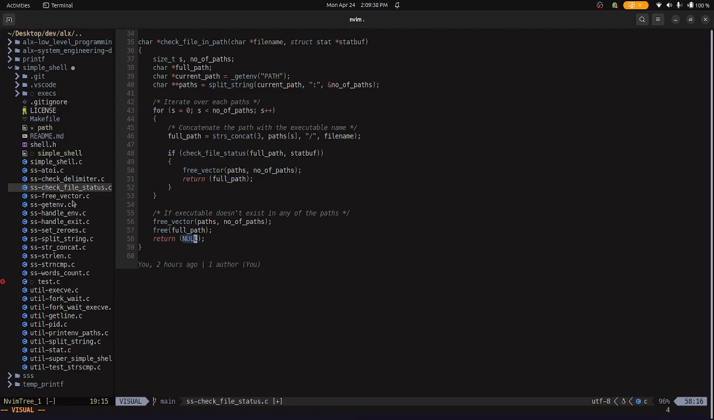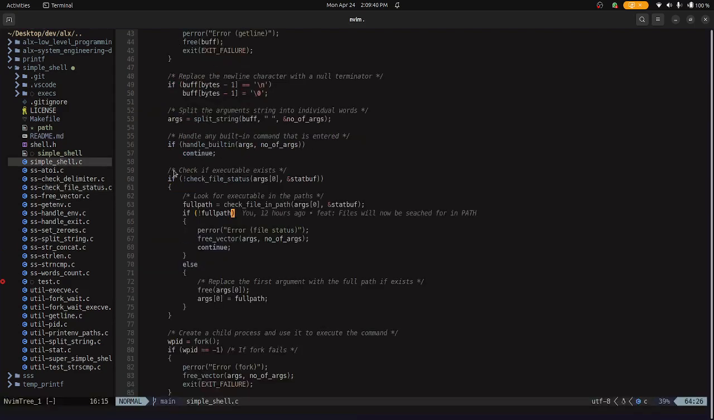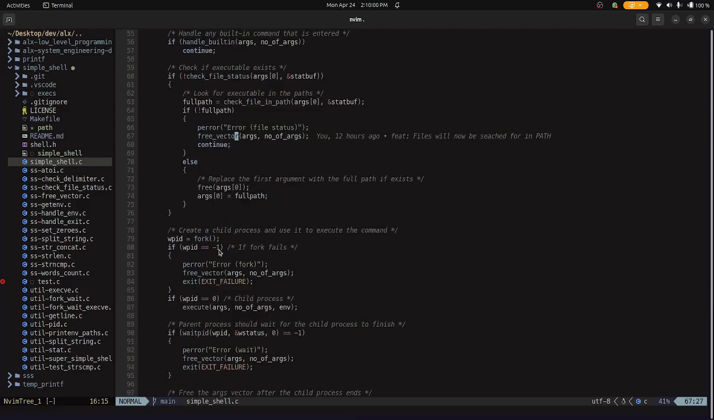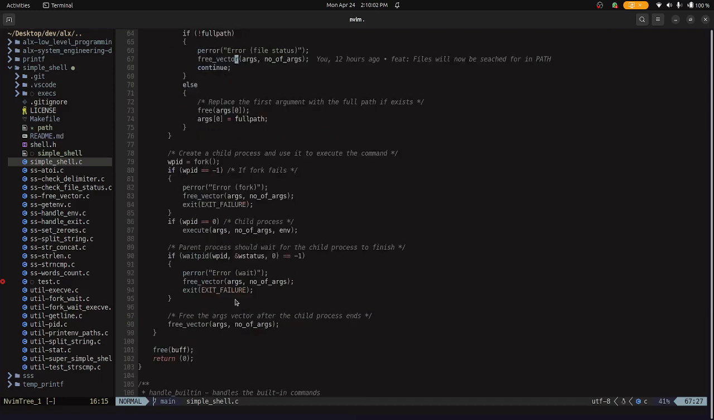So based on what it returns, I can now make my decision. Here I'm saying if not full path, which means if full path is equal to null. This is just how I like to write my code to make it short, but it's the same thing. If not full path, then print an error and free the vector and continue. Continue means skip all the remaining process in this loop.